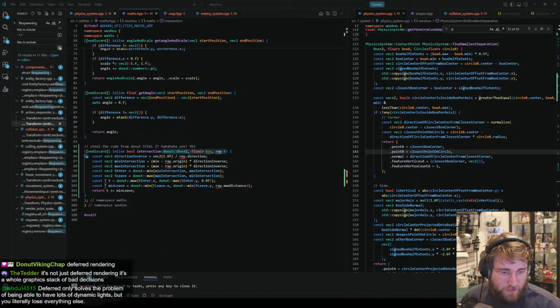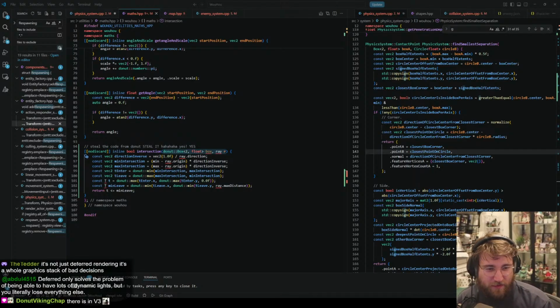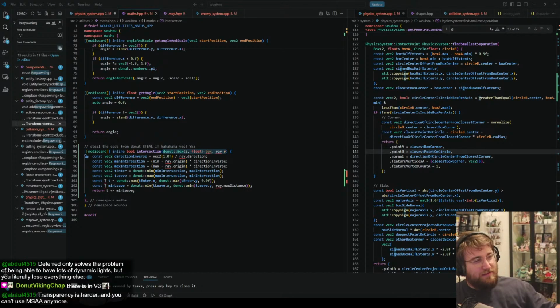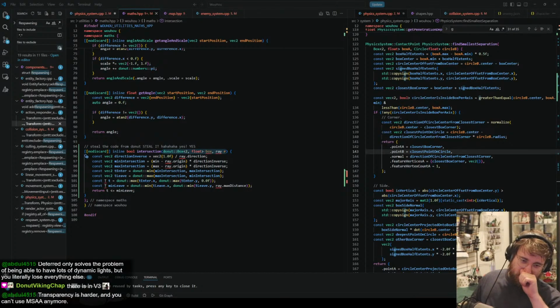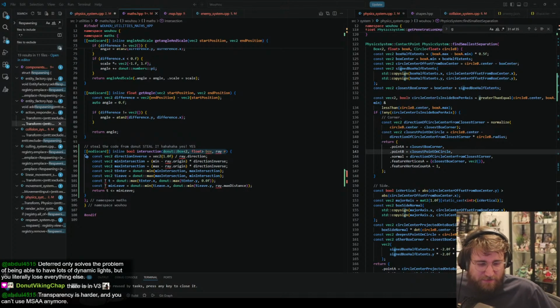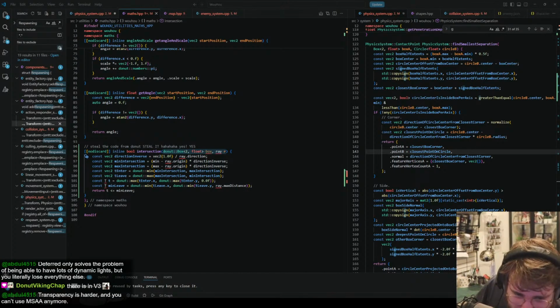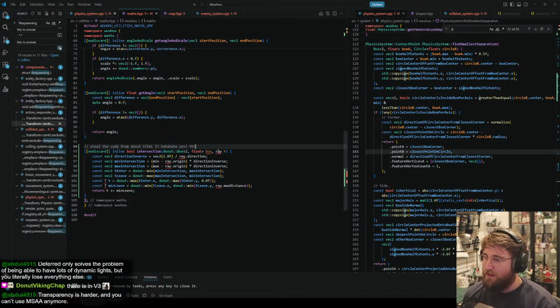It only solves the problem of having lots of dynamic lights, but you lose everything else. Yeah, but modern games seem to pride themselves on lots of dynamic lights. That's kind of goodbye baked lighting. Transparency is harder. You can't use MSAA anymore. I liked MSAA. I guess it was bad before because it was quite expensive on our 660s. But I miss that. I guess that's why we have dithering everywhere in modern engines.